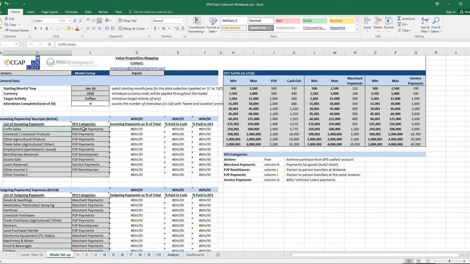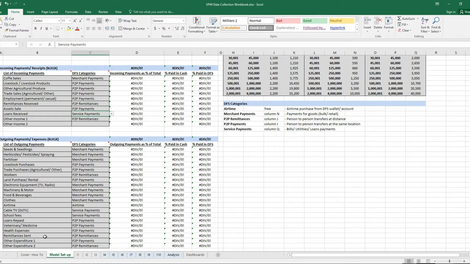So this is something that you have to look into during your interviews. So for coffee sales, they are set to merchant payments right now because Chakalani Coffee is paying farmers for the coffee using the merchant payments fee structure. For livestock, farmers would be buying livestock from other farmers using P2P payments, and that's why it's set to P2P payments here. Remittances, that's a different fee structure, and that's why we have to set P2P remittances here. Loans received, there will be service payments, and so on.